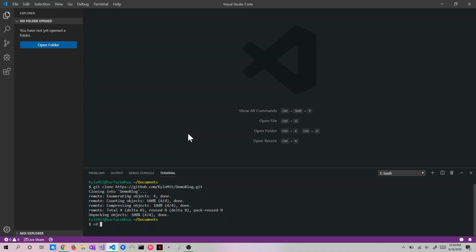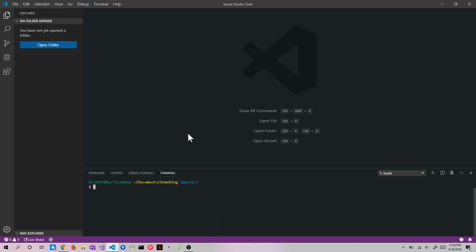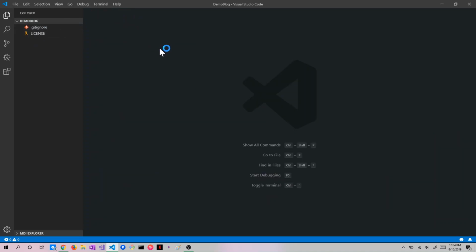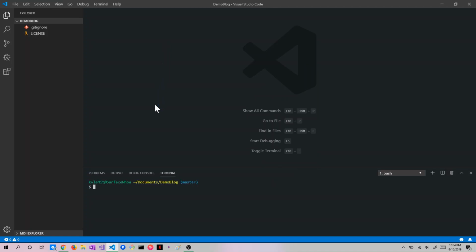So let's cd into that folder. Okay, and then let's open up Visual Studio Code. We have one open, but we need to open that folder. So let's open the current folder and use the current window, and it will just flash and we'll get demo blog is what's currently open. We can close this and open up the terminal again.